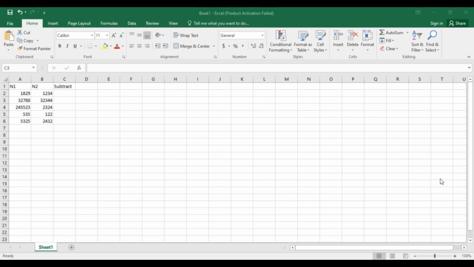So first of all, launch open your Microsoft Excel. You can see over here, I've already opened it. Open the file in which you want to carry out the subtraction. You can see over here, I've already opened it. Now what you have to do is select the cell in which you want the subtraction value to be put.